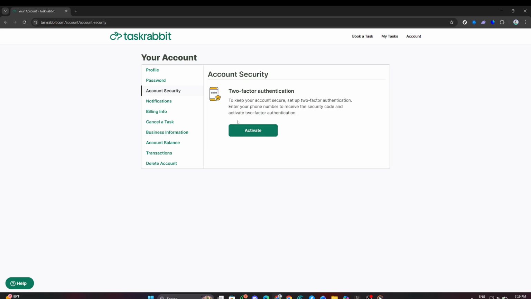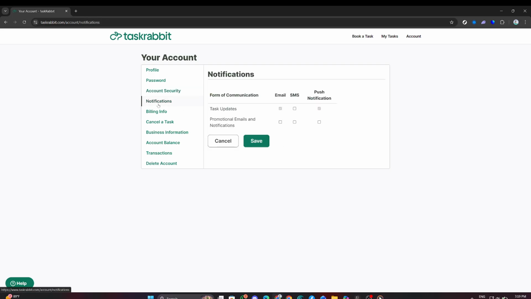Next, click on Notifications to customize your preferred forms of communication. This allows you to select how you want to receive updates or alerts from Taskrabbit. After making your selections, remember to save any changes to ensure your preferences are applied.